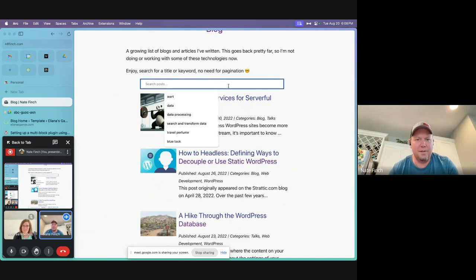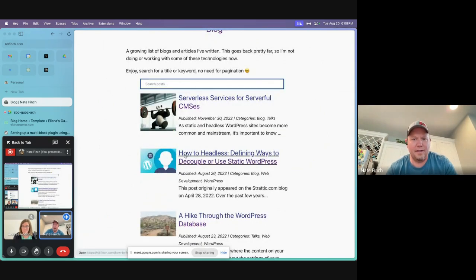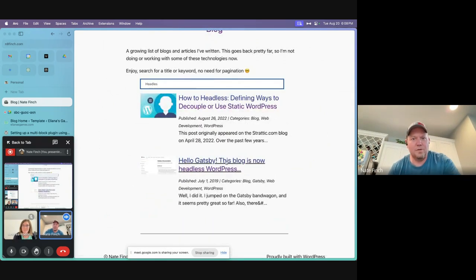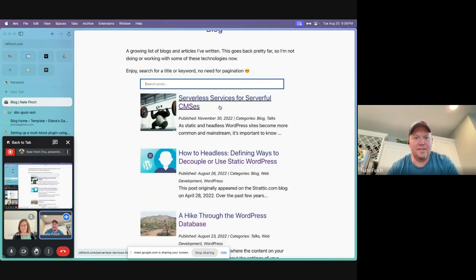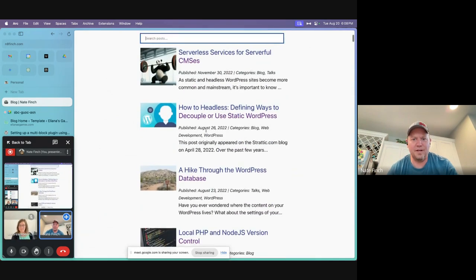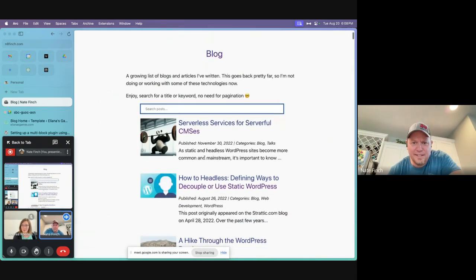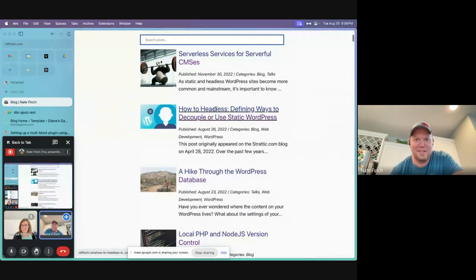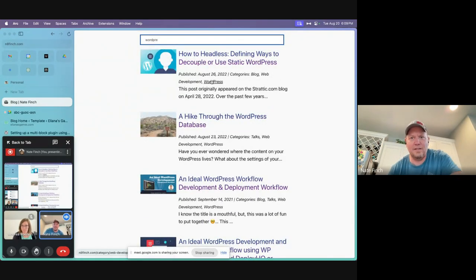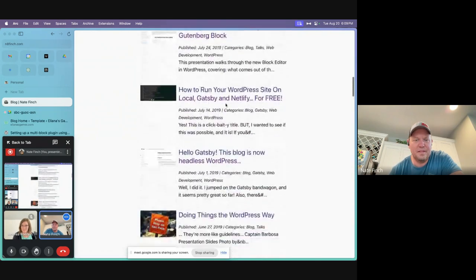So if somebody comes here and is looking for serverless, this is going to refresh automatically, or headless, like headless WordPress or something like that. This is going to just go through all that. So keyword, I guess, would be like an overstatement potentially, but it's definitely looking through tags here and everything.